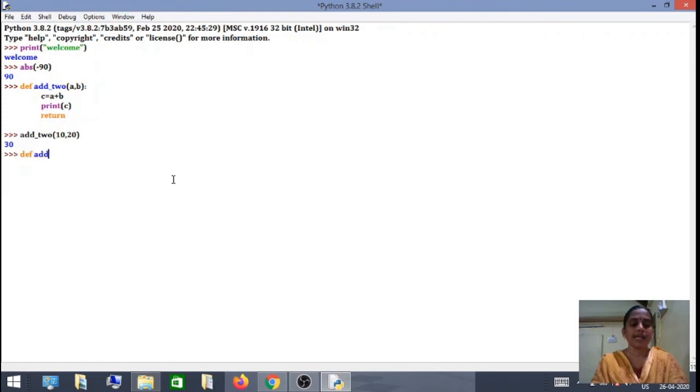Now I am going to define one more function using the return of expression statement. def add3. Add3 is another function used for adding three values: a comma b comma c colon. I am going to add all the three inputs, a plus b plus c, and I am going to store the result in d. Now I am going to return d, and d will be returned to the calling function when it is being called. Now I am going to press enter.